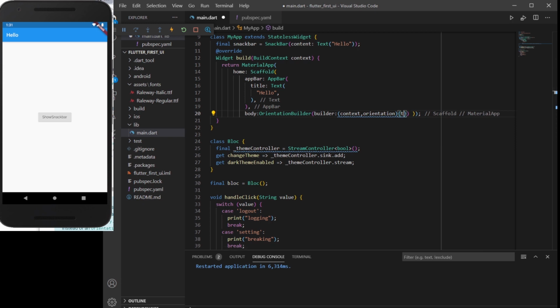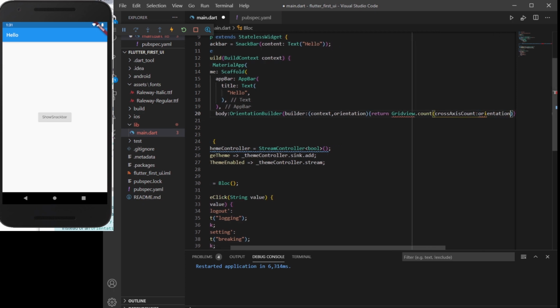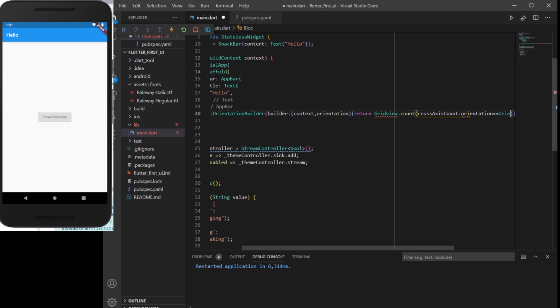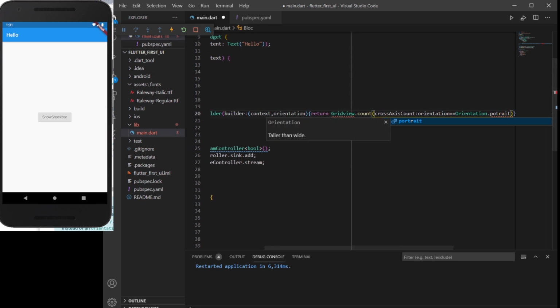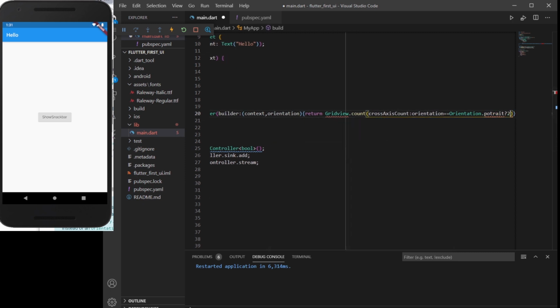So I'll add a return statement here, and inside the return statement I have added a grid view, and the grid view will have a count, so we'll pass the cross axis count to it. This cross axis count will depend on the orientation which we have passed inside the brackets. It will check if the orientation is equal to Orientation.portrait, then it will take the cross axis count as 2, else the count will be 3, and clearing the typo.